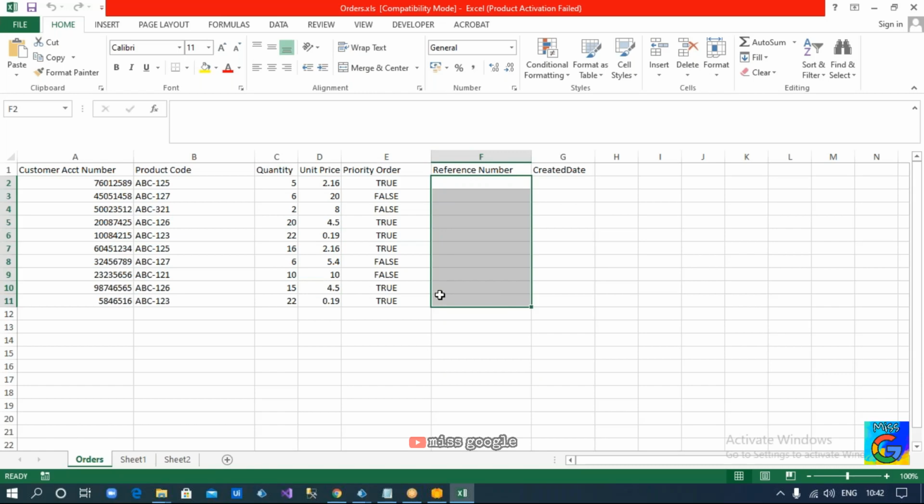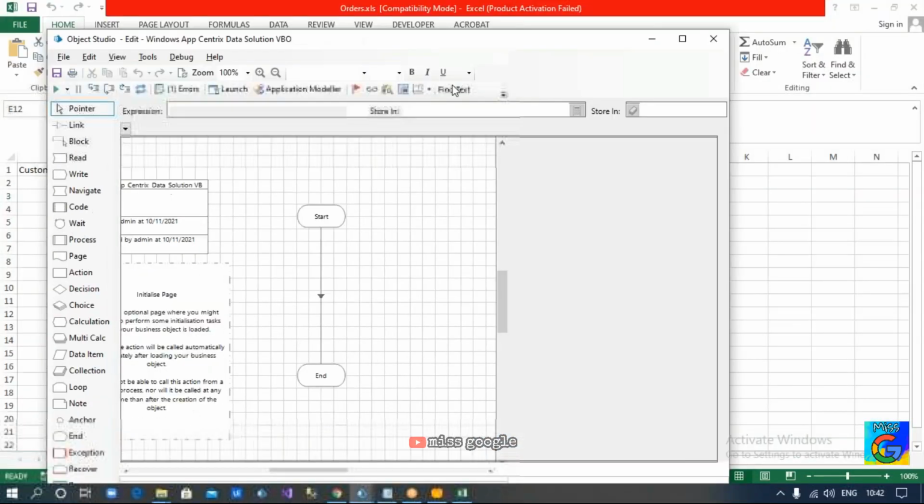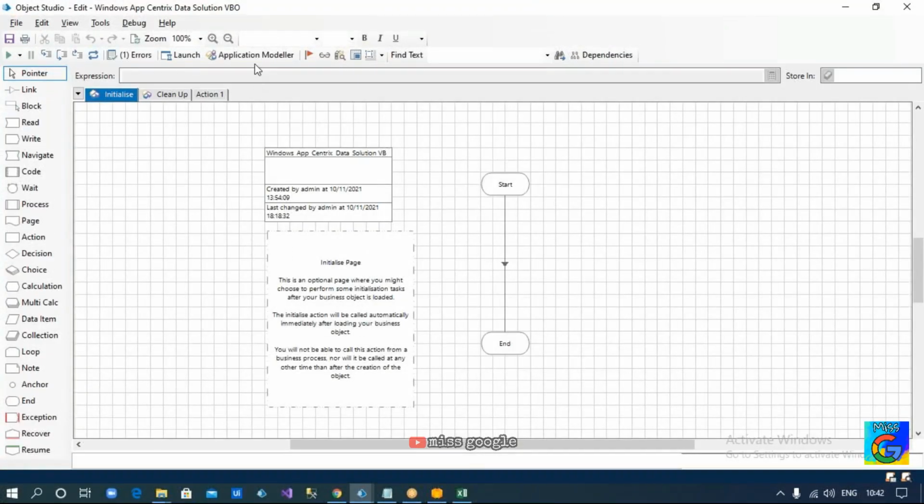How are we going to do that? To do that, what is the first step? First step is to create the object. We have already created the object for this, yes or no? Syntrix data solution. We have integrated the desktop application also here. I mean the Windows application. Sorry, I said web. It is Windows application, Syntrix data solution, VBO.